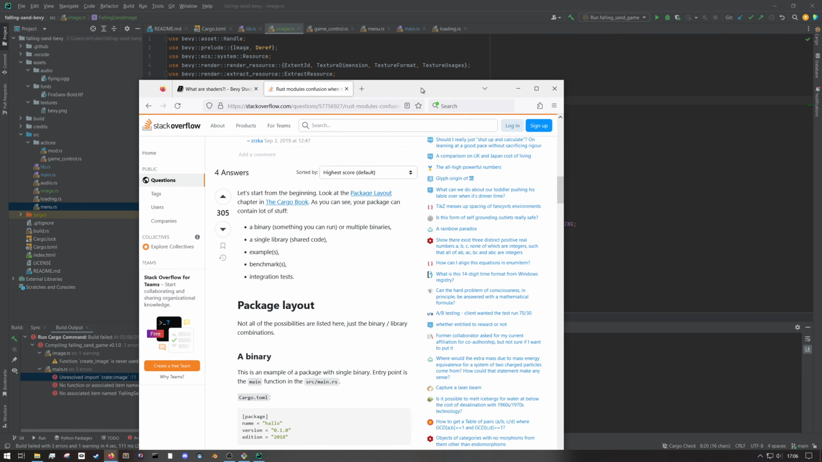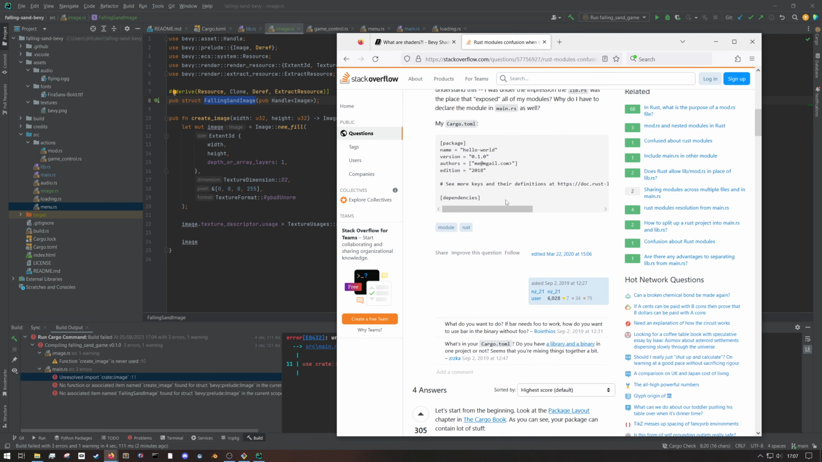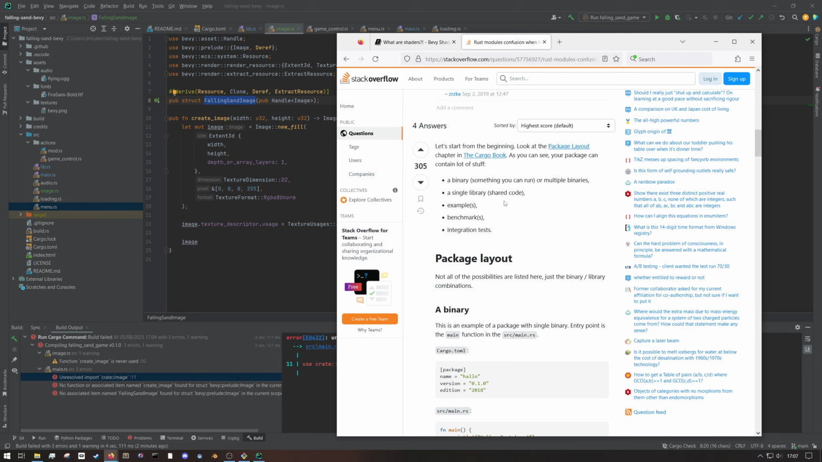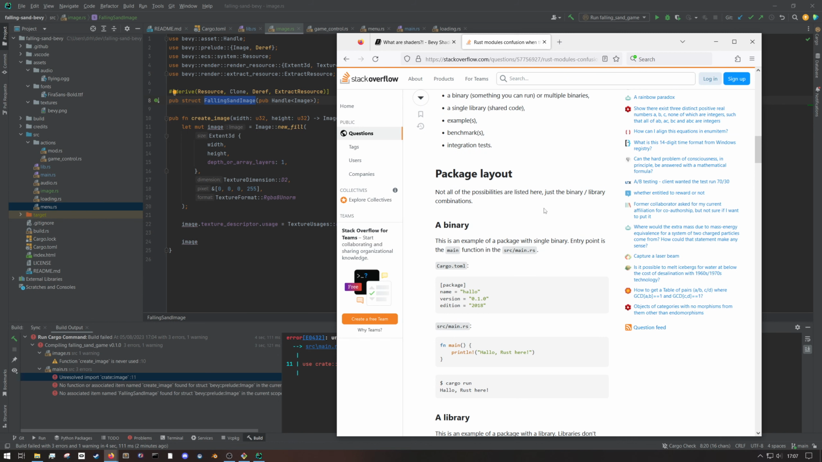So I am refreshing my memory on mod layout. Right, so we have both a main and a lib. So our project is a Rust library, but also a binary because it contains a main. And this person is basically asking, it's confusing, how does it all work? And this answer says, let's look at the package layout chapter in the cargo book. As you see, a package contains a bunch of stuff: a binary, a single library, examples, benchmarks, and integration tests. All right, but they're going to just go for the package layout of the binary library combination.